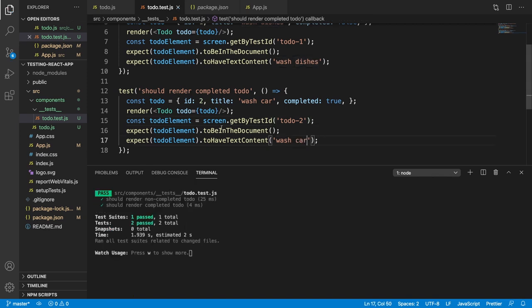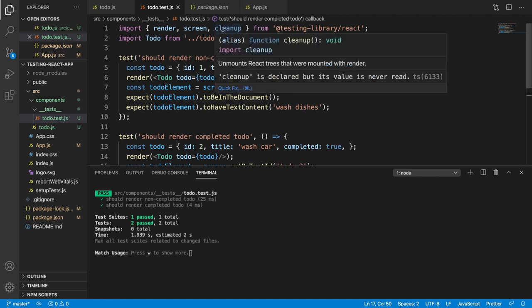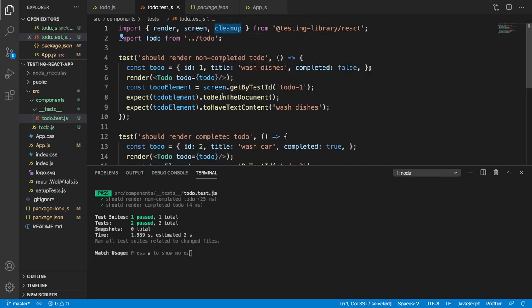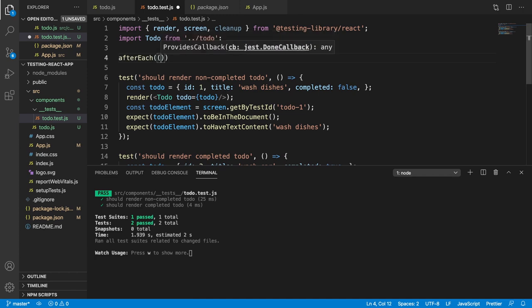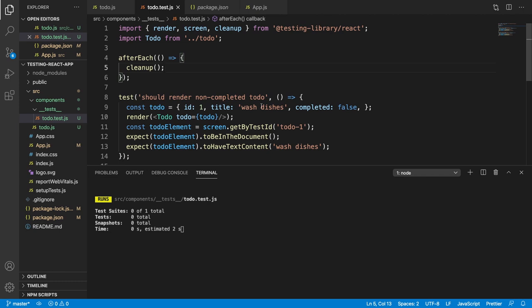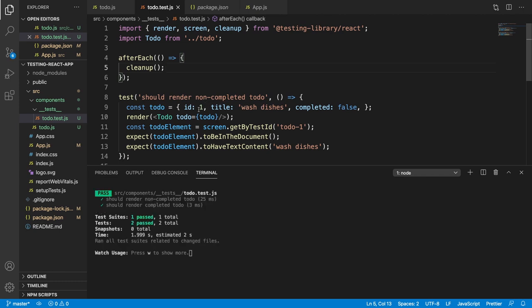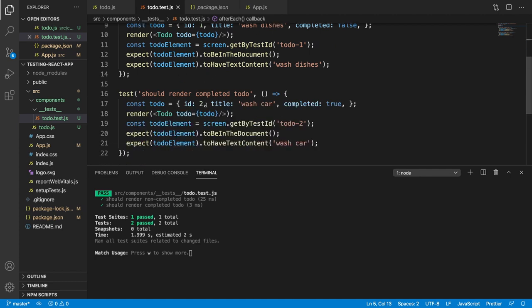Cool. So just to mention as well, we're rendering all these items. What we should actually be doing is using this cleanup method after each test to clean up everything, to clean up the render. So let's use afterEach. So this is going to run after each test here. So after each test, we want to run cleanup. And this is just going to make sure that everything is clean and every test is starting from the same starting point and there's nothing existing there already.